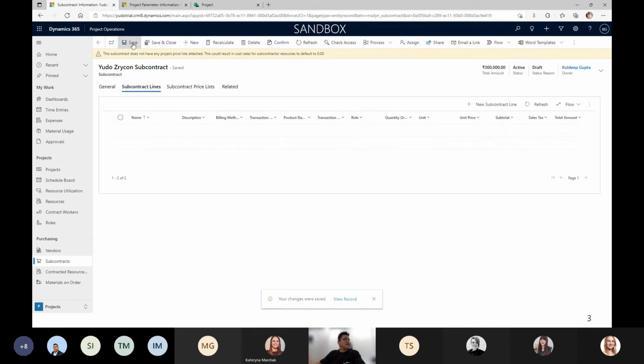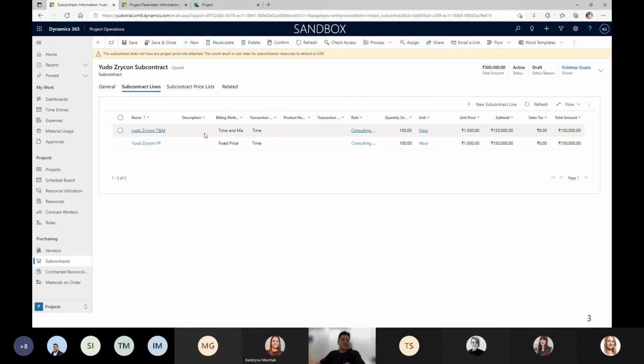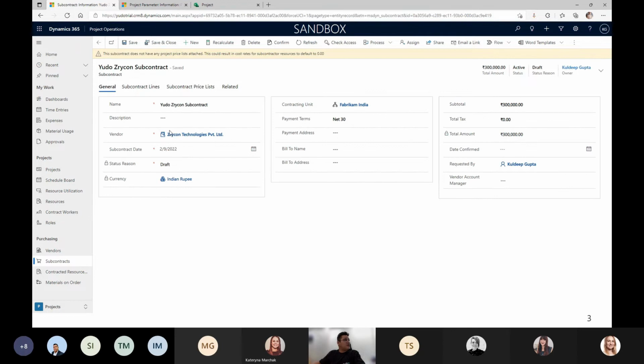The next thing that you do here is assign the resources over here. Now, before you create a subcontract line and move further, what I would like to show you is you can add a contact. I told you. So let's add a contact here for Zircon vendor. But before that, I'd like to show you something here.